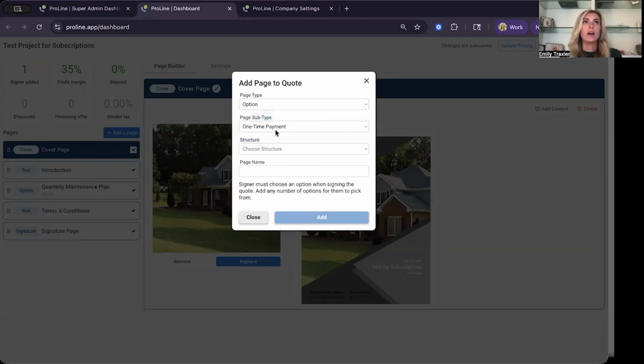Right now, it's defaulting to one-time payment. I'm sure you're all used to options, if you're using ProLine, but we're going to go to subscription for this. And then you can choose your structure and add and name the page. Since I have this preloaded, I'm going to go ahead and exit out of here.